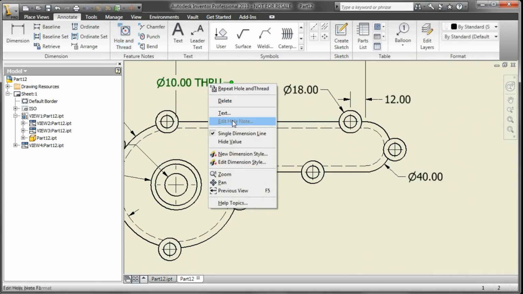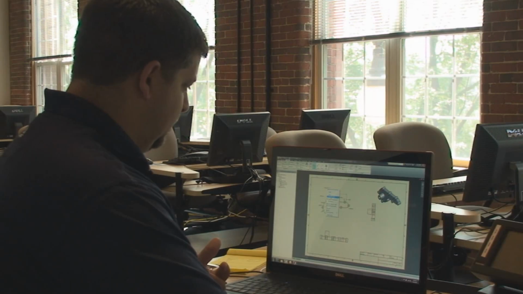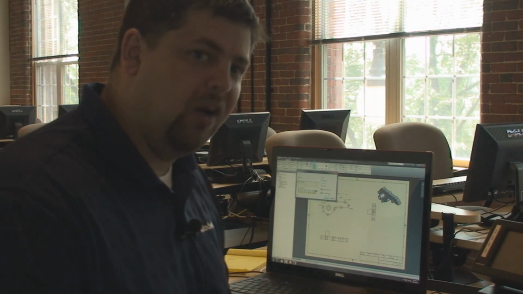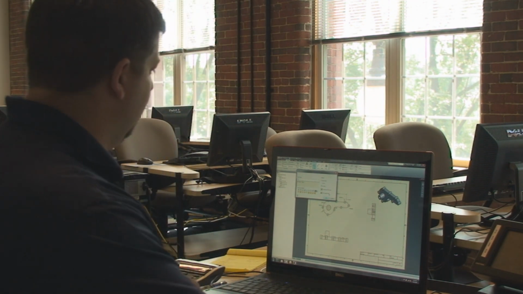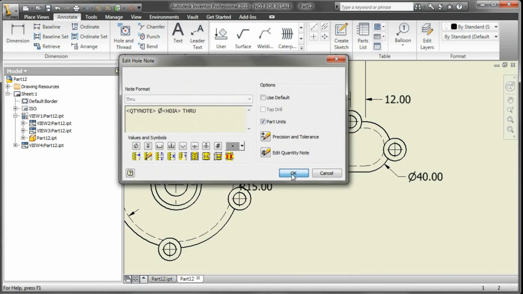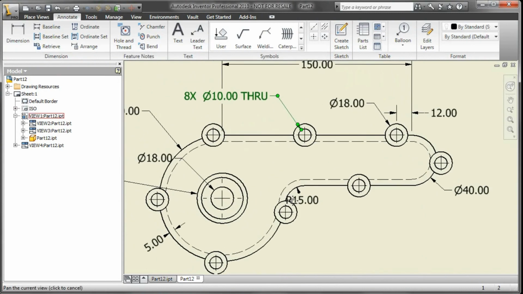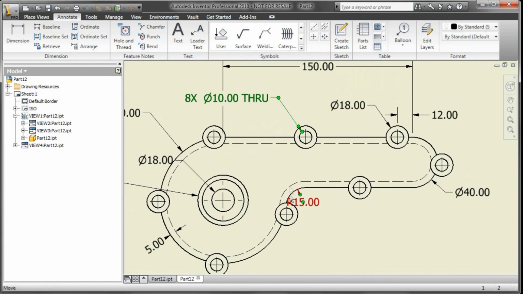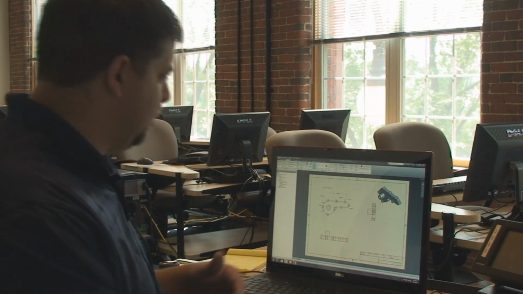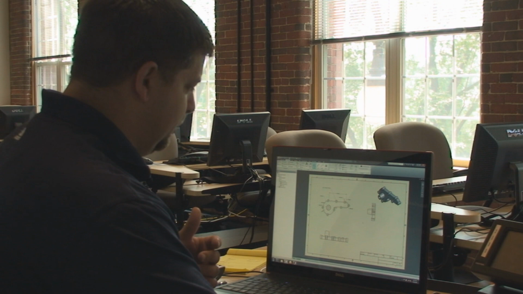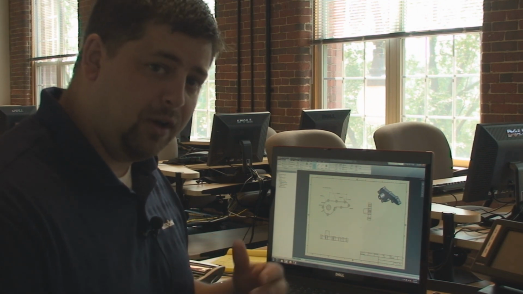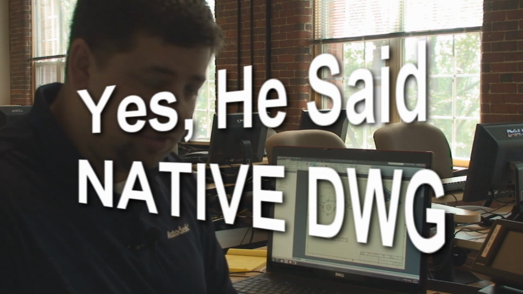But I can also go in and make some adjustments, and I can also make this part of my standard too, but this demos really well, and that's kind of my job, is demoing the software. But I'll just go over here and say, you know, I also want it to add the total quantity to that hole note. So now you can see it's got 8 times 10 millimeters all the way through. So really easy to use, real intuitive 2D documentation tools built into Autodesk Inventor in a native DWG format.